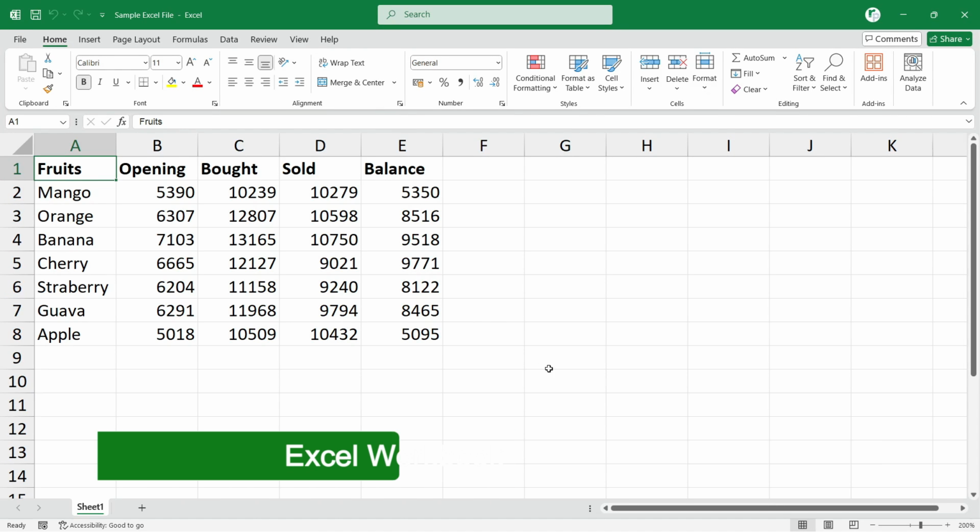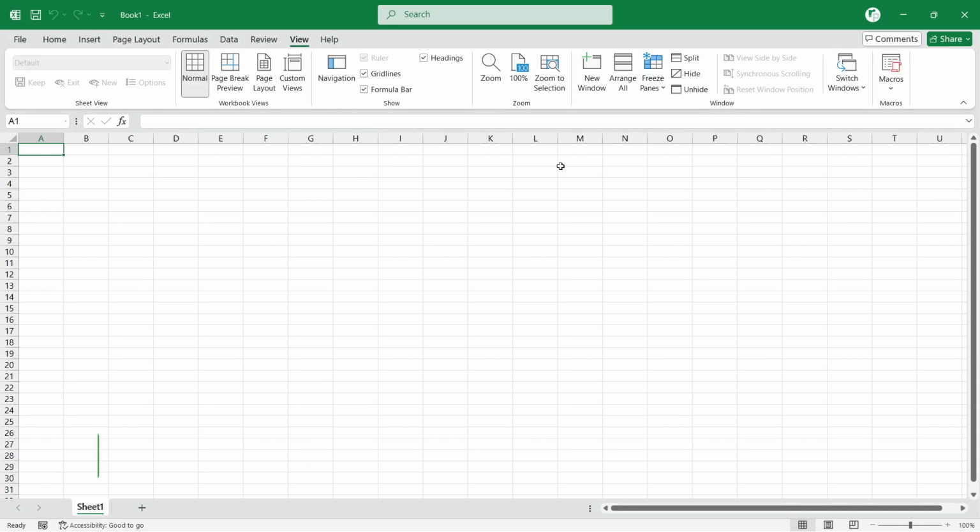If you want to hide it again, go to the View tab again and click on the Hide button to hide the Excel workbook.